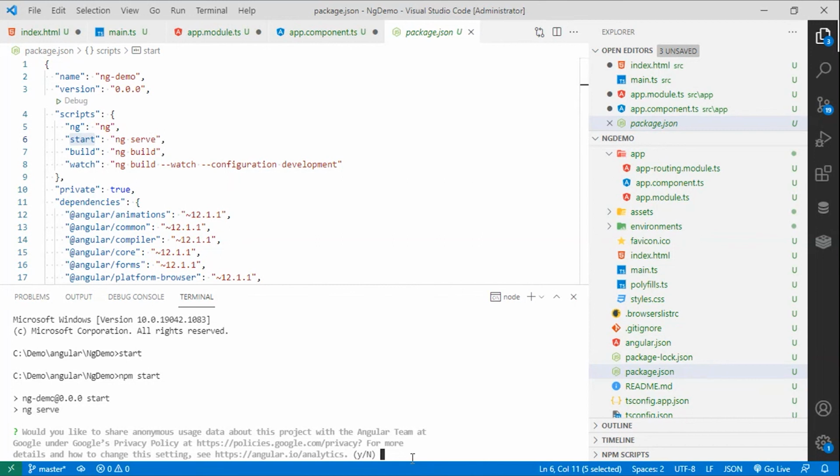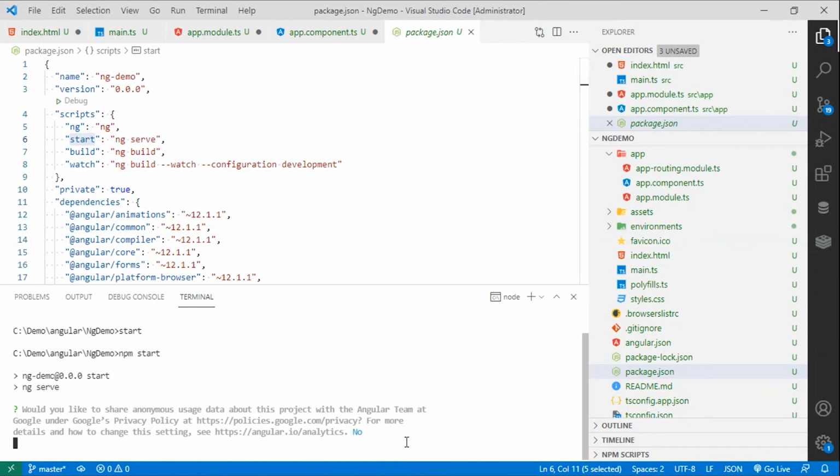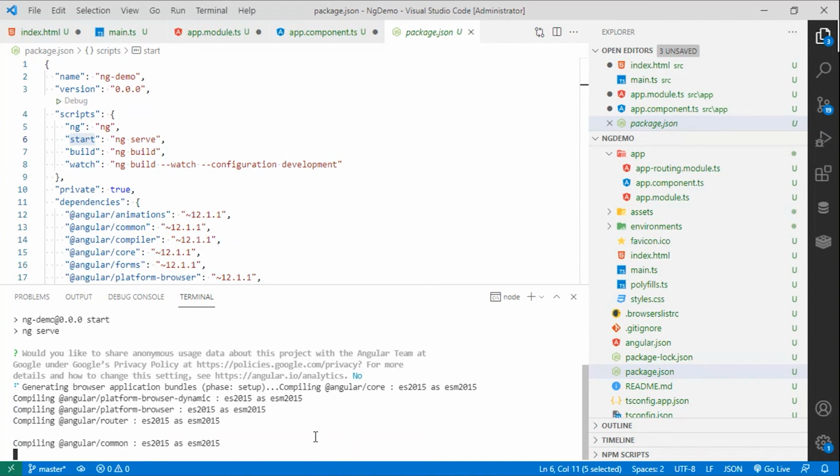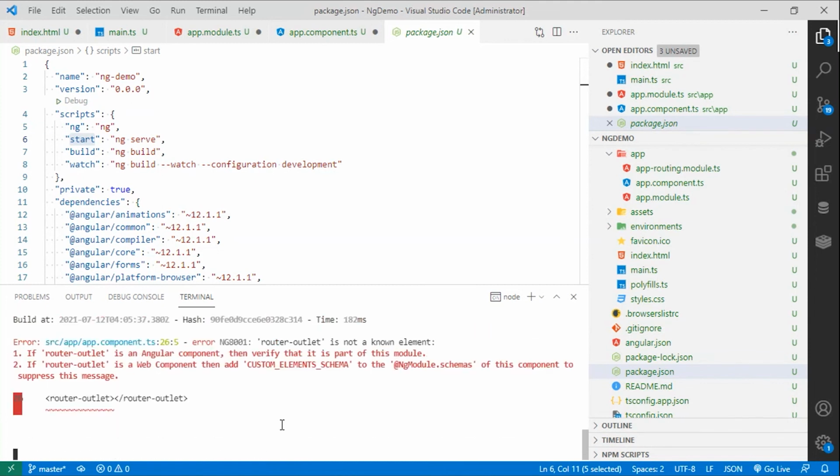Now it is asking if I want analytics to be shared with Google. I don't want it, so I'm going to say no, hit enter. And it is generating some browser application. So the phase is set up. I think it's a multi-phase process. Probably the second phase is bundling, then sealing.